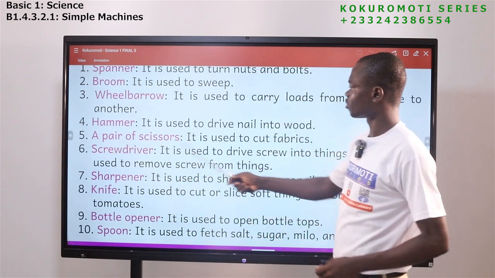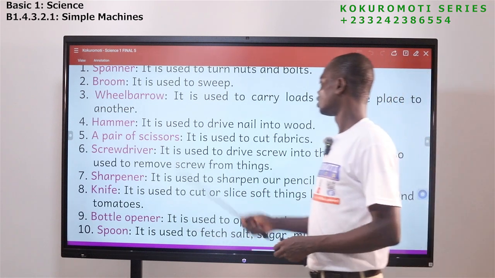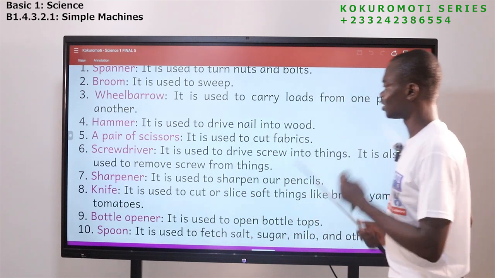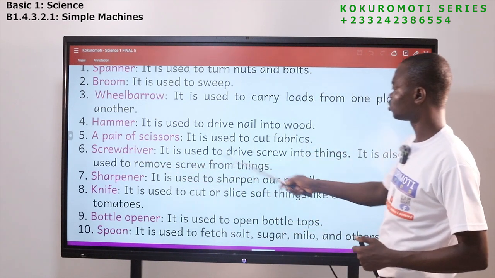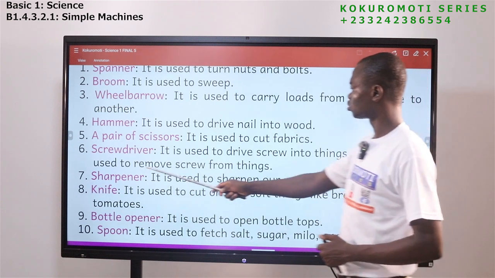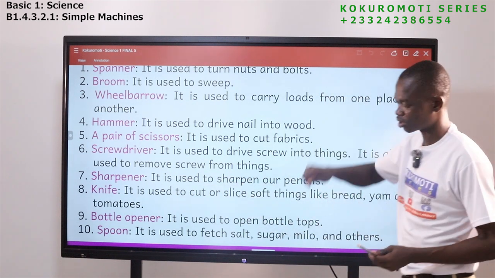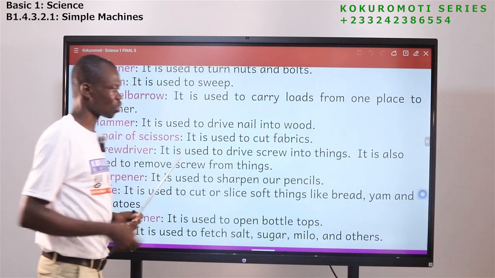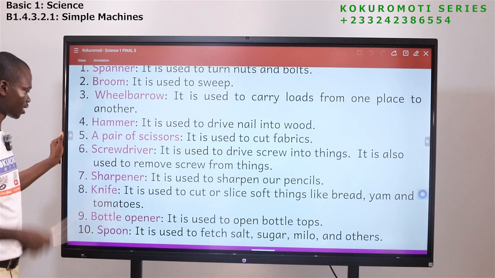A pair of scissors. You know scissors. It is used to cut fabrics. So you use scissors to cut what? Fabrics. The next one is screwdriver. It is used to drive screw into things. It is also used to remove screw from things. So screwdriver helps us to drive screws into what? Into things, and also remove screws from things.